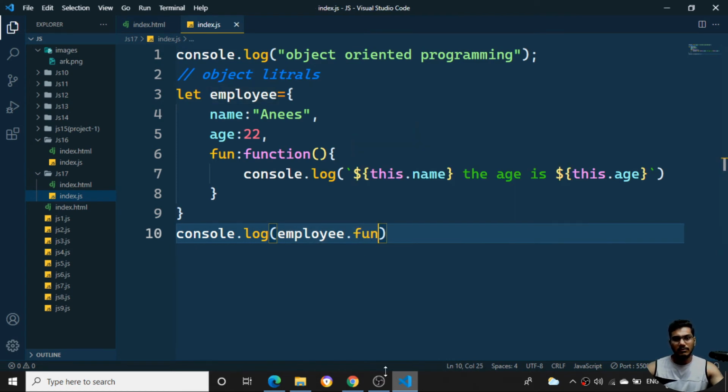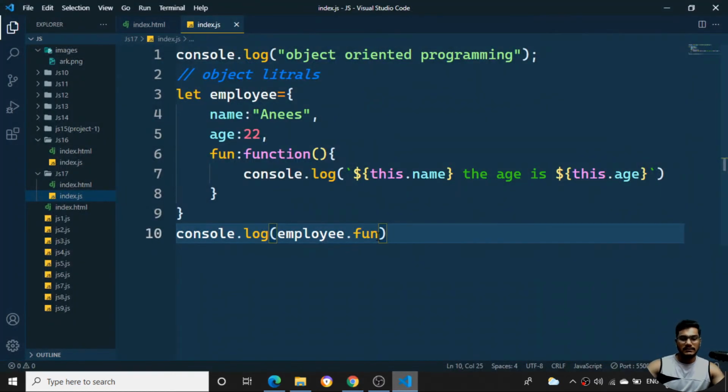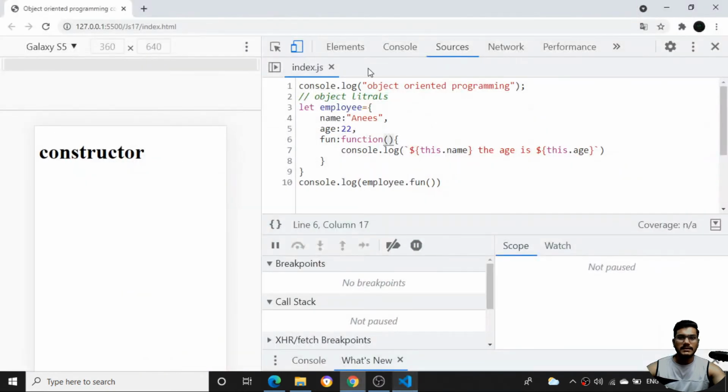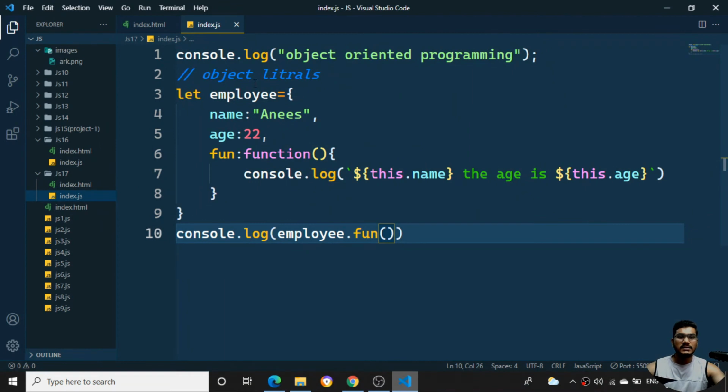If I run this employee.fun, you can see I'm getting the console.log. So if I want to return what is there, I need to open these braces. Then you can see I'll be returning the output for my console: "Anis is age and 22". Because it is not returning anything, it is giving me undefined. So this is normally one thing. You can see you have created one employee.